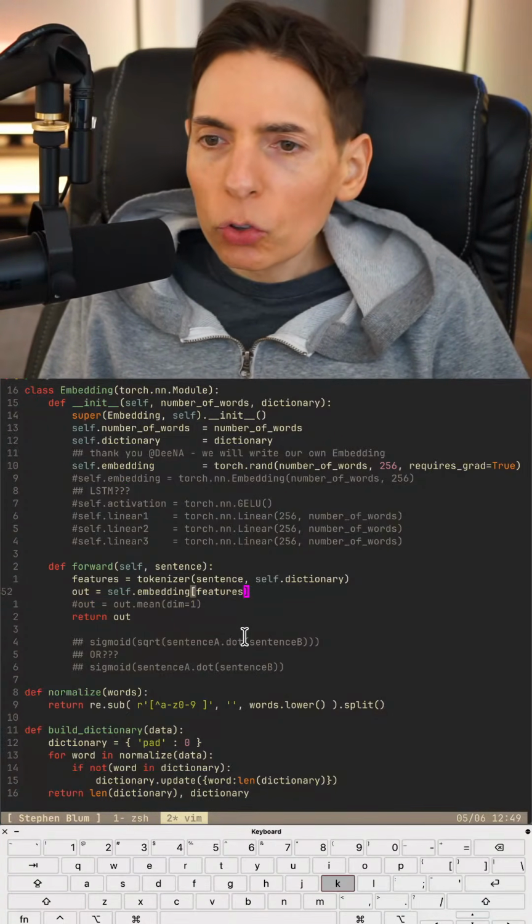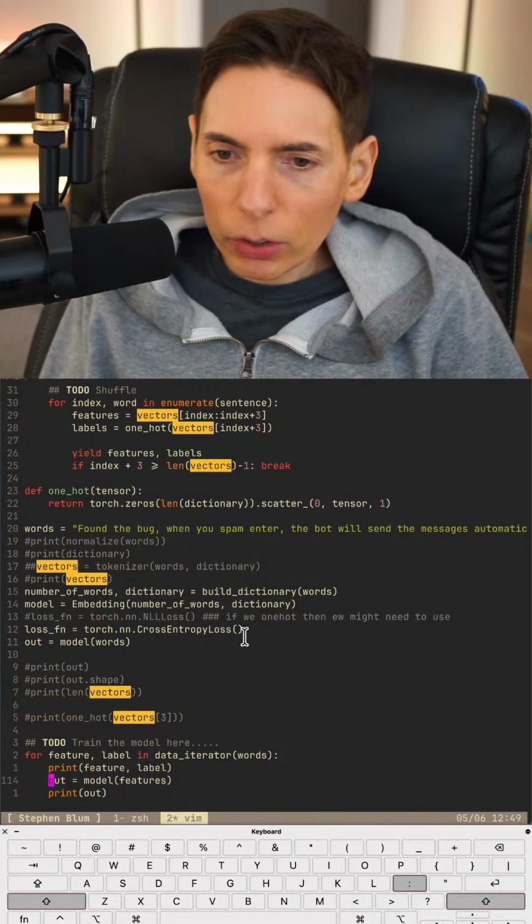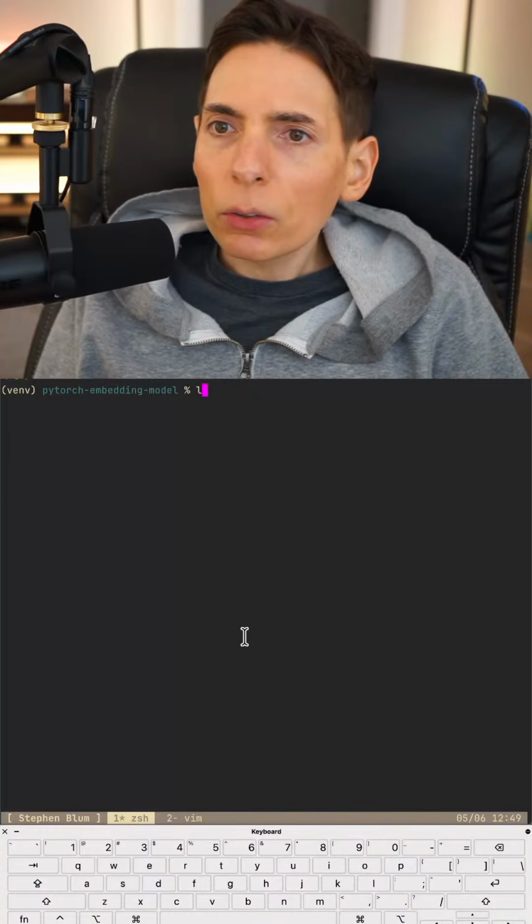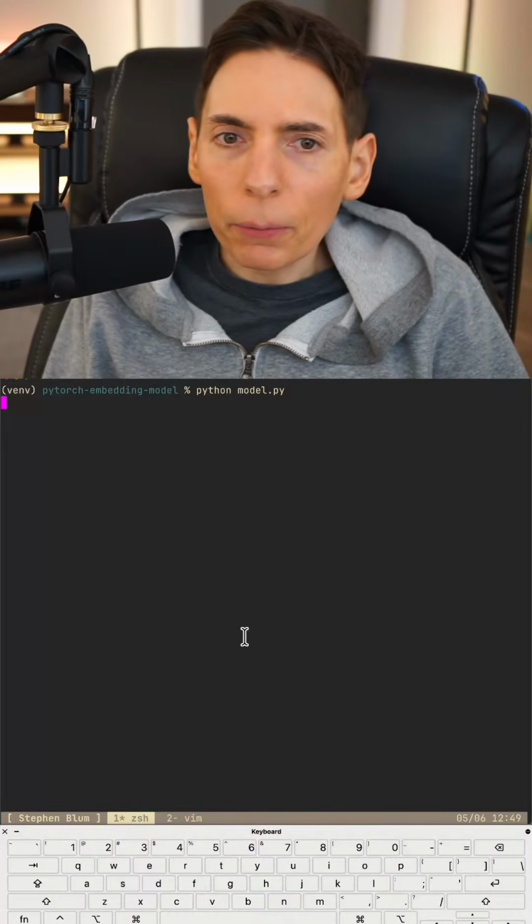We're going to continue with our embedding model here. And we might need to do some of this. So what I wanted to do is get the output, right? So let's take a quick little peek at this really quick. Let's run this. Where are we here with our code? Python model. Here we go.